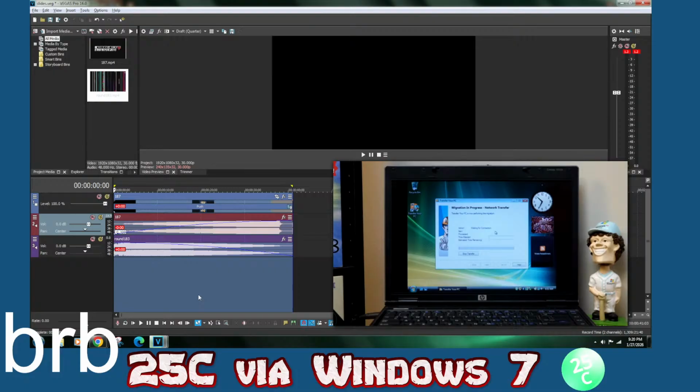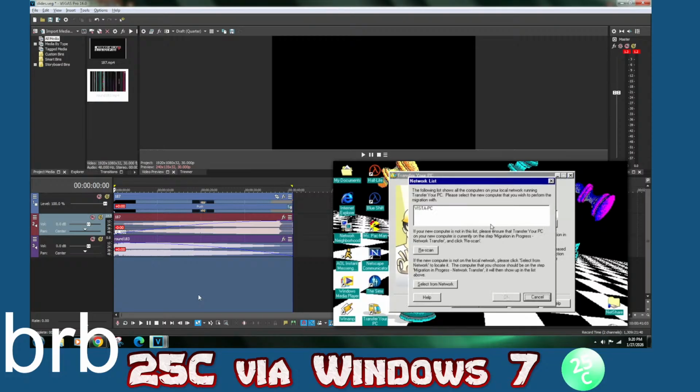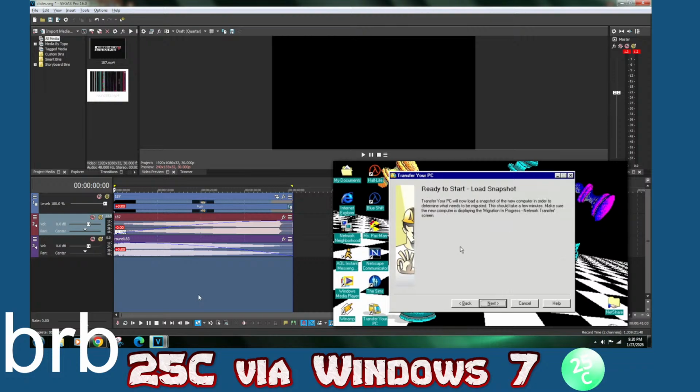All right, let me hop over to the other computer. And it tells us to locate our new computer, and it already populated with Vista PC, which is the name of the laptop. So it found that. We're going to say next. And now it's going to load a snapshot of the new computer.